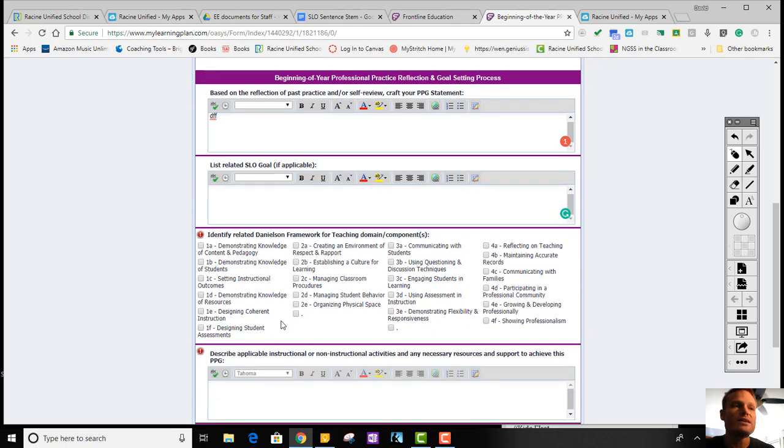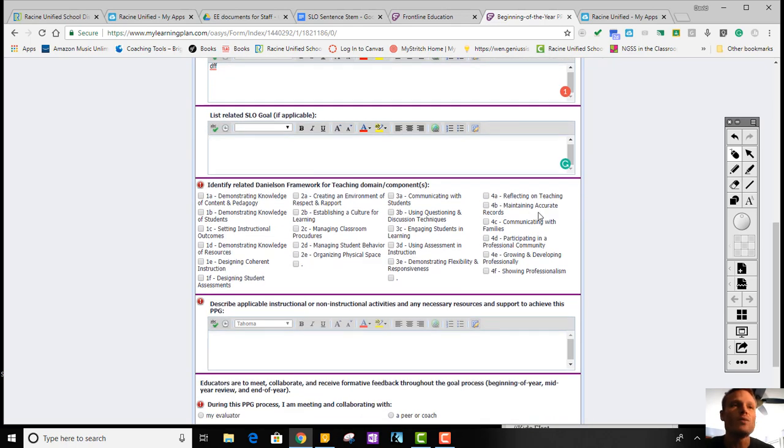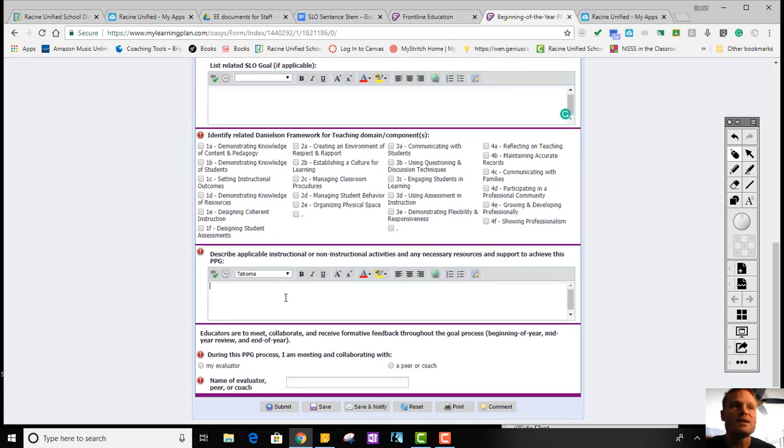Once you're done, you would come on down here and you would identify what components of Danielson actually align to your PPG. More than likely it will fall somewhere in domain 4 because domain 4 typically focuses on growth as a teacher and things you're doing to become better at your craft. The next box down is talking about any instructional or non-instructional activities or resources that you will use to help you achieve your goals.